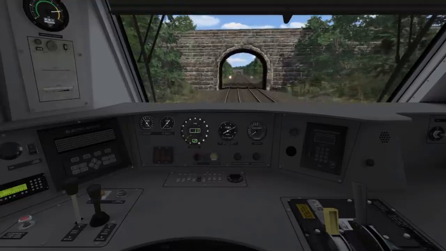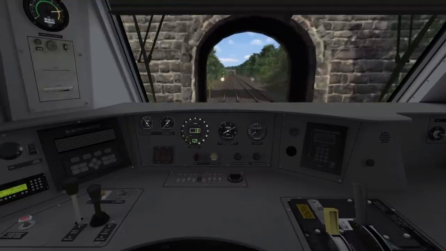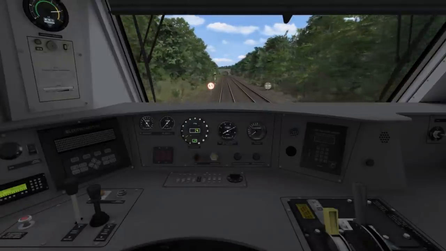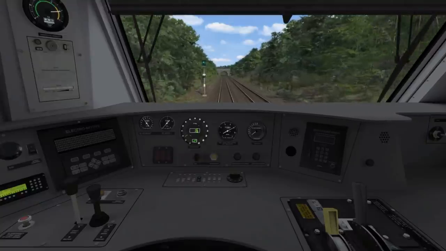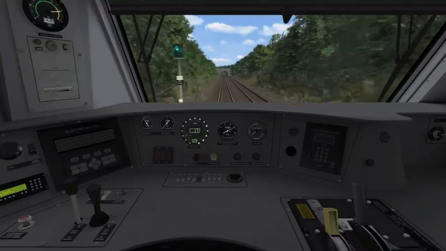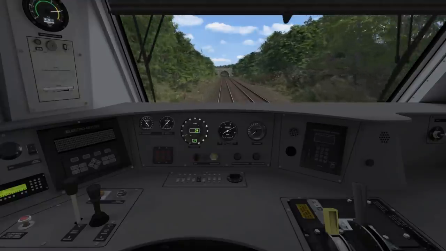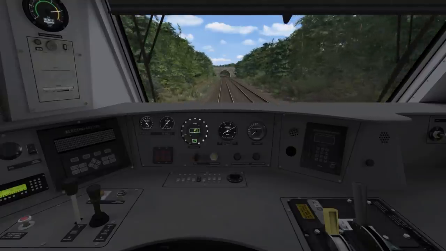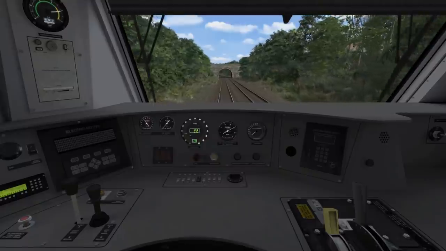Starting away from Dunfermline town, the speed limit here is 50 miles per hour, though quickly going up to 65 miles per hour, with around 1.6 miles to go to the next stop at Dunfermline Queen Margaret. So as we pulled away from Dunfermline town, I actually applied 4 notches of power before releasing the brakes, because you start there on a steep 1 in 80 upgrade.